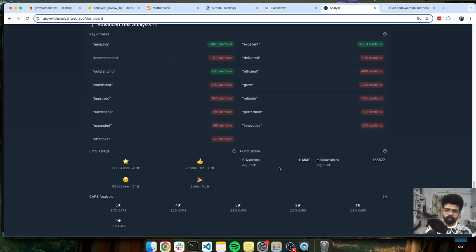And after 6 months, if you analyze with the same application, you could see that the caps analysis might reduce, as the caps might imply anger and that could reduce. So this could be used for further future analysis.